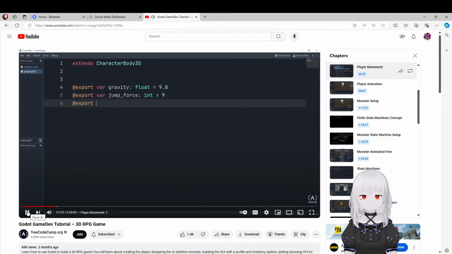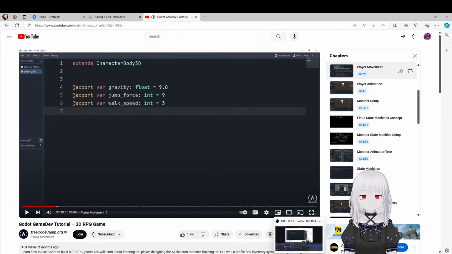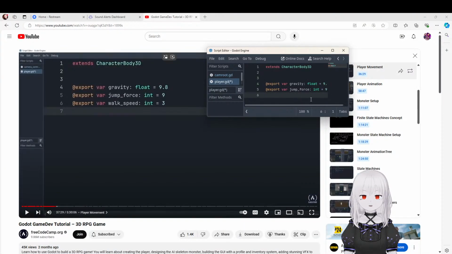We'll export a walk speed. This will be an int equal to 3. Walk speed, integer equals 3.